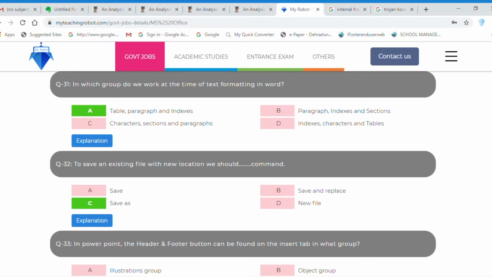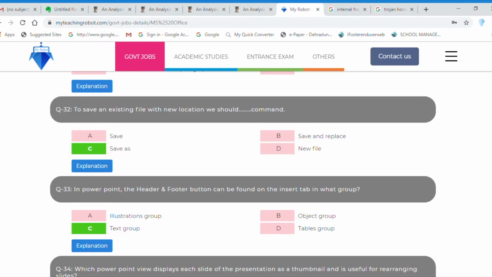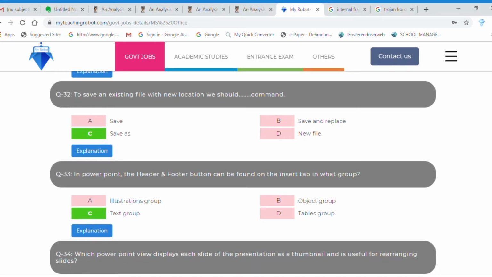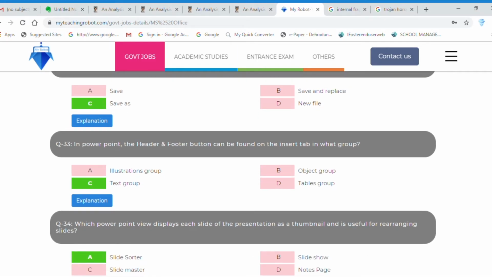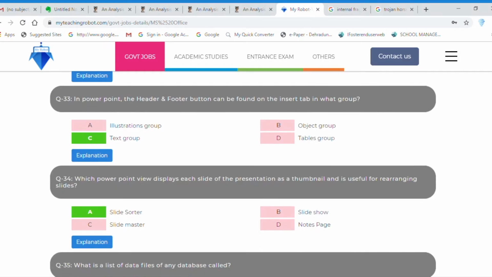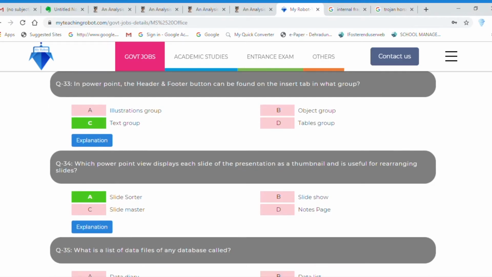Next question is to save an existing file with a new location we should command save as. Okay, so that the existing file would also be saved by the name and the new file would be saved by the new name that you have given. The next question is in PowerPoint the header and footer button can be found on the insert tab in which group? So the header and footer button is found in the text group.